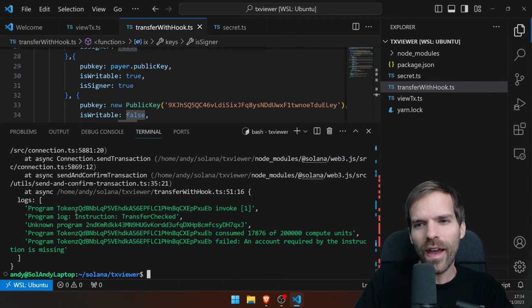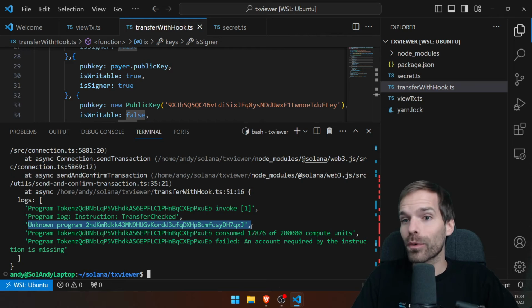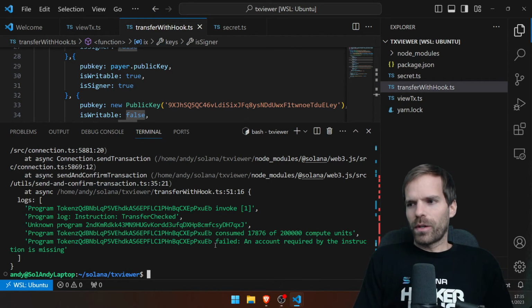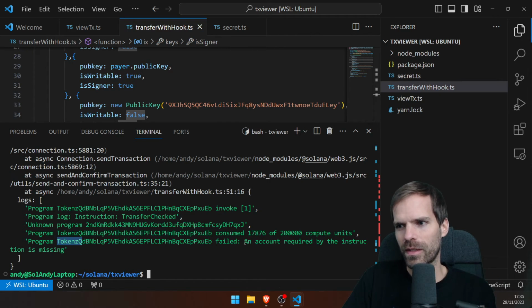Oh, but look at that. We're getting somewhere. The token program is invoking transfer checked, and it's already calling my unknown program, so we're making progress. And then failed: an account required by the instruction is missing. That's what the token program says.